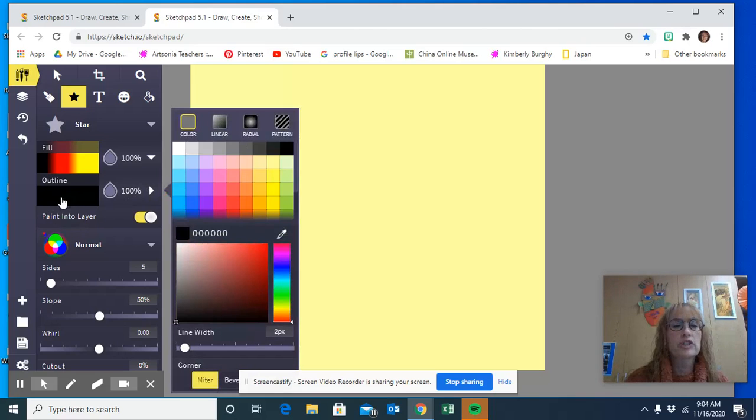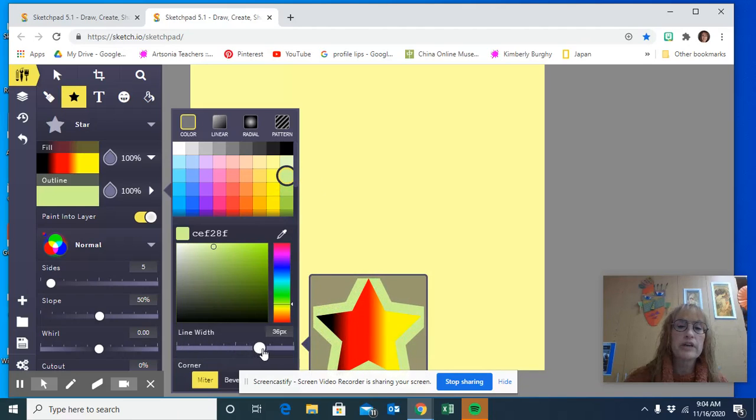So again, you can just click in that box. It brings up your color picker. You can go through and make your outline totally different. Maybe I wanted a green one. You can change how thick the line is. You can see here, I can make it a lot bigger. I can make it a lot smaller. I can take it clear down to nothing to get rid of it. If I don't want a line, just take it down to 0. Okay.